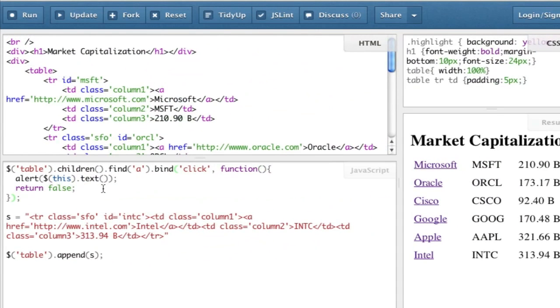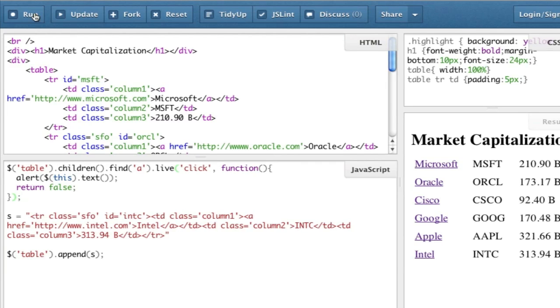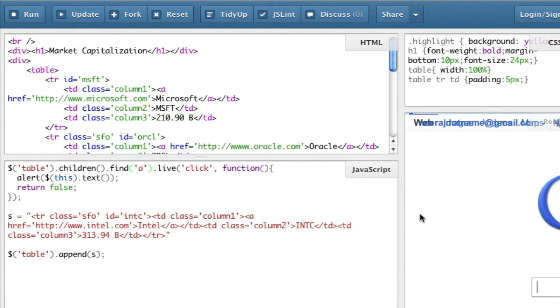Let's take a look at one more example. In this example, I'm doing table, then find all the children, then find a link, and then bind the click. So if I click on Google here, I will get Google. If I click on Oracle, I'll get Oracle. So this works fine. But if I do live here, it will not work. So this is something you need to be careful about. Live will not work here, because live does not work when you change the selectors. In order for live to work, the selectors should not be changed, and live should be called on the very first selector element result. I'm going to click on Google now, and I'm taken to the Google page. So this is something about live you need to be careful about.